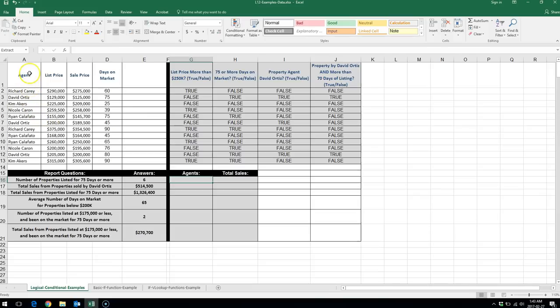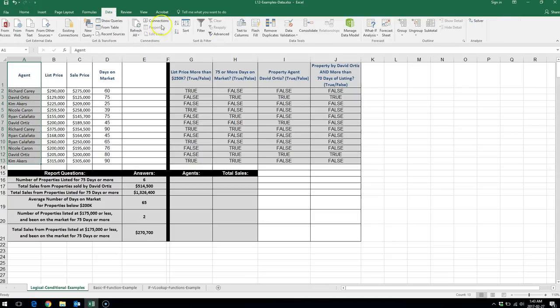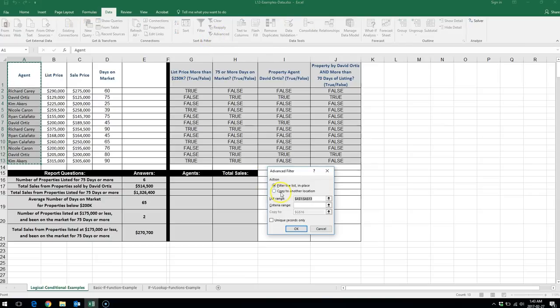If you remember again, all you need to do is highlight the column where you want to get the unique values from, including the heading. So in this case, the agent heading should be selected as well. Highlight that entire column, click on the Data tab, and in your Sort and Filter category, I'm going to click on Advanced, and I'm going to say my list range.